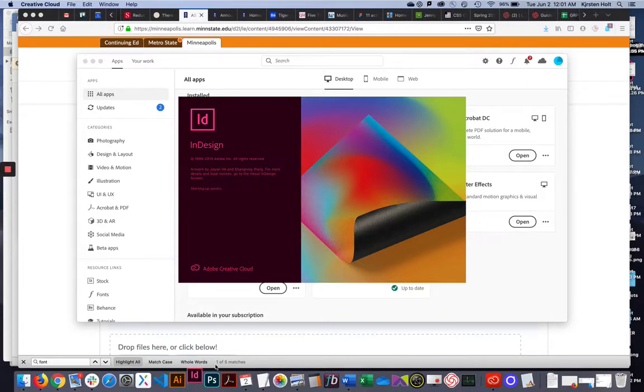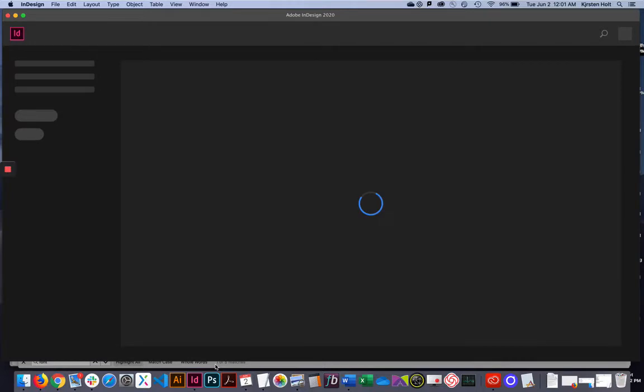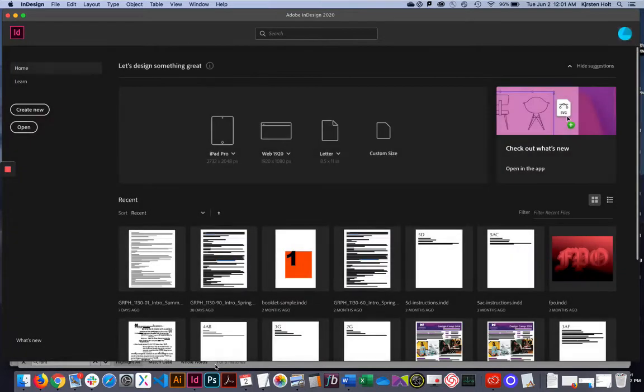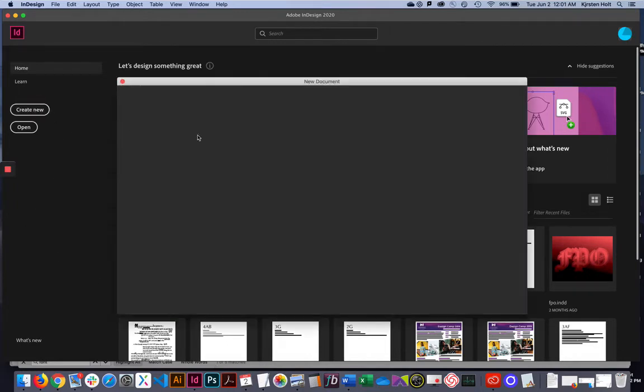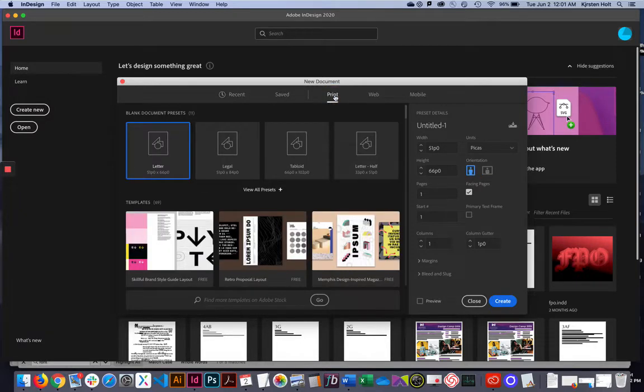What I'm going to have you do is create a document that is letter size. So it's going to give us a start screen here, and it's going to let me choose from some of my recent documents or create a new document. So I'm going to click Create New, and then I'm going to choose letter size. So I'm looking at these nav items up top. I'm going to choose Print, and then I'm going to click on Letter.